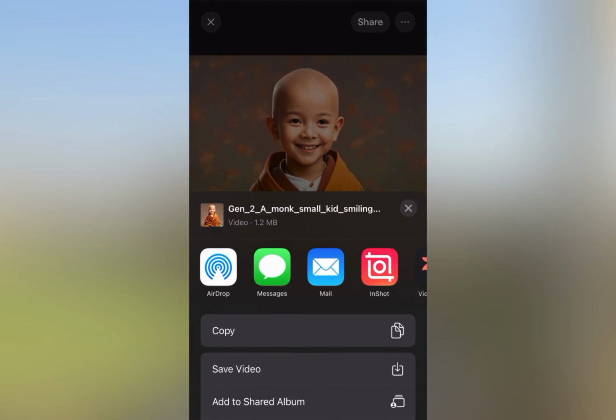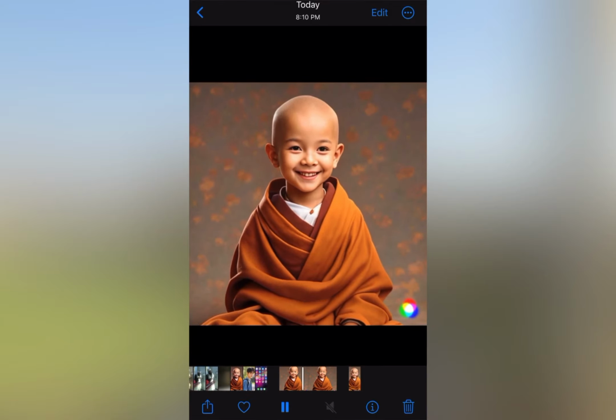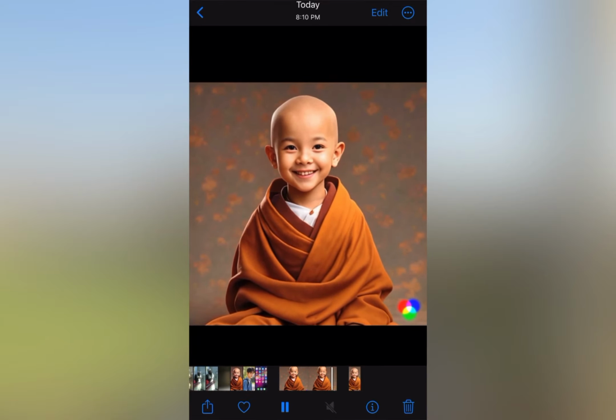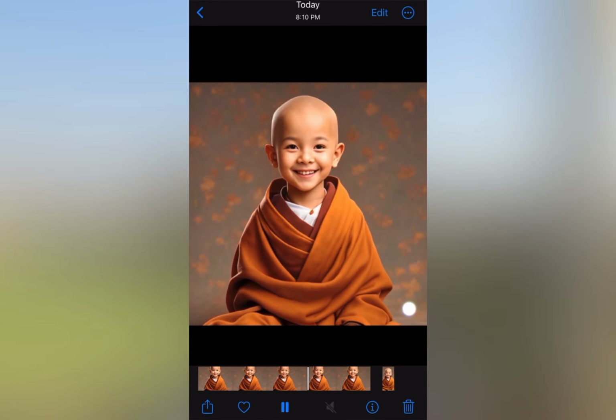Now save this video in your gallery. Now in my gallery you can see this video we have created by using the RunwayML AI tool.